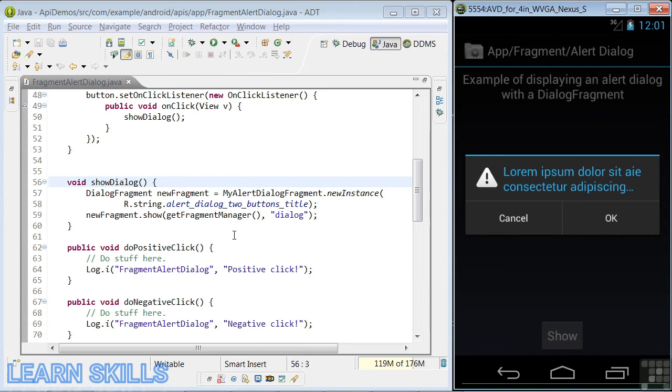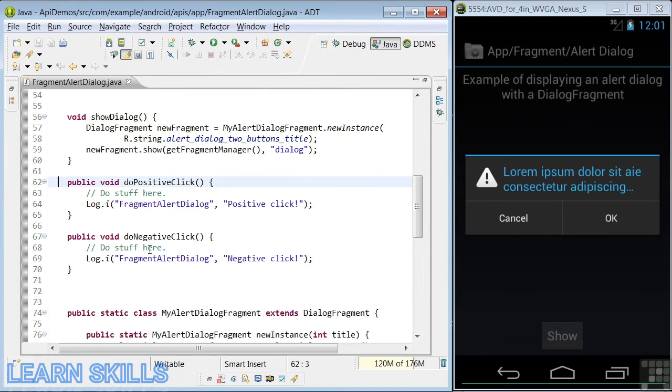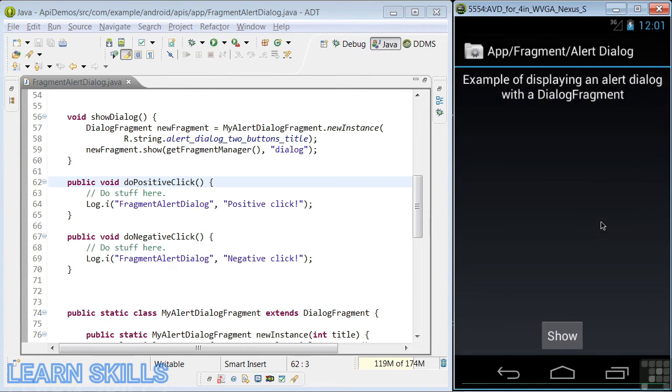resource file. In lines 62 through 69, methods are defined to take actions when the buttons on the dialog are pressed. So in the app demo, if we press the OK button, the do positive click method is activated, which creates a log message positive click.